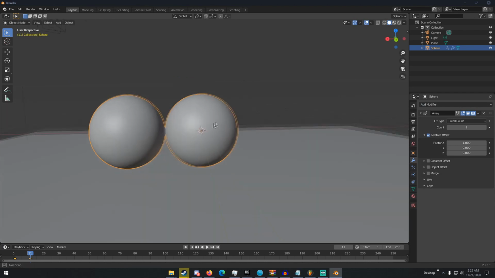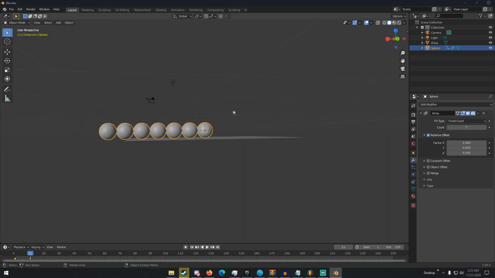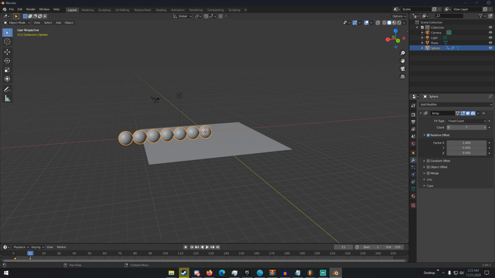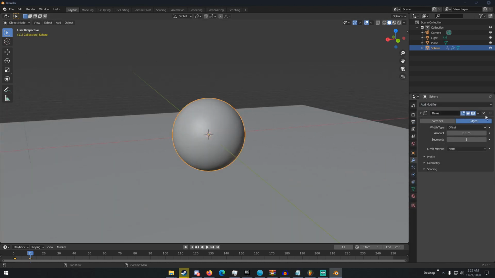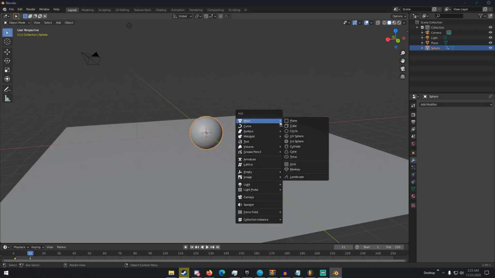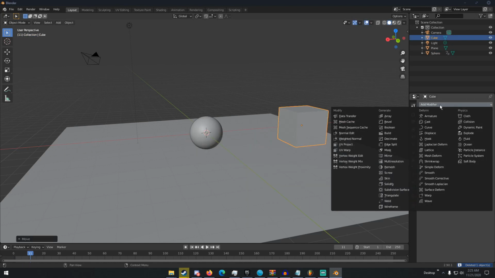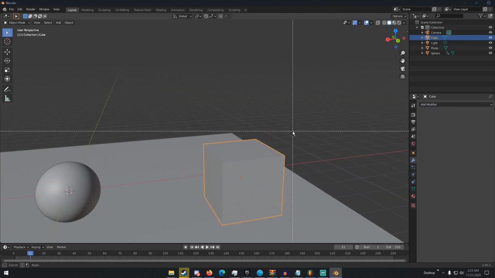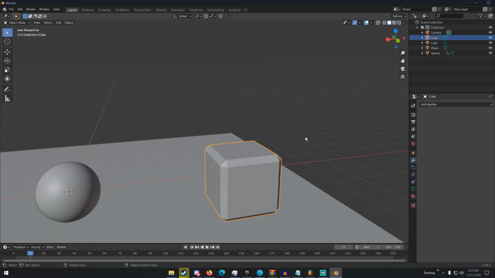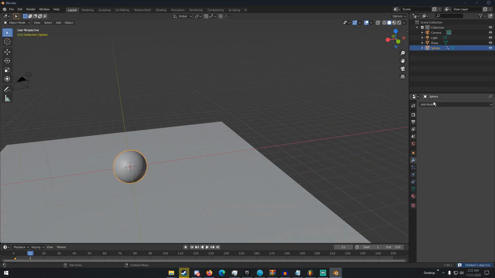But for example, I'll explain a few. Array basically just creates another one of the object in a fixed count, makes an array of them. And then the bevel, you can't really see it in this one. But for example, if I add a cube, not a plane, a cube, and bring it over and use the bevel modifier, it bevels it out. You can also hit Control B in edit mode and do the same thing. Modifiers are just another way of doing it.